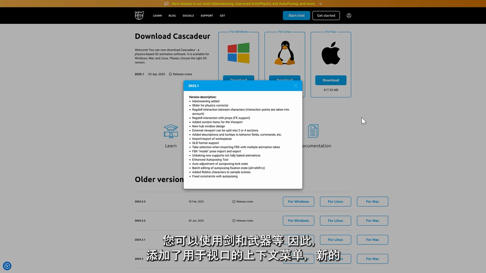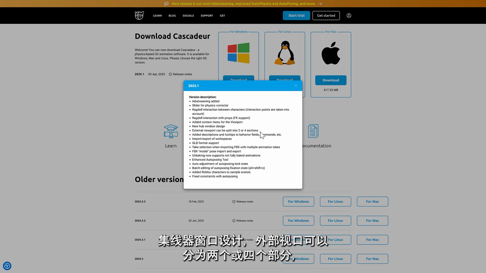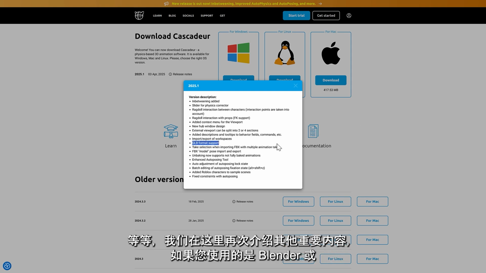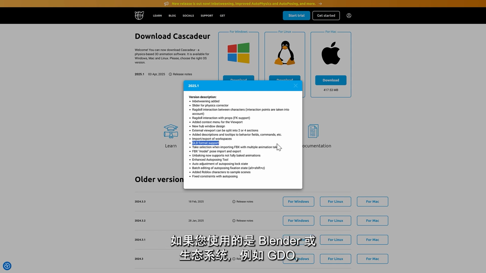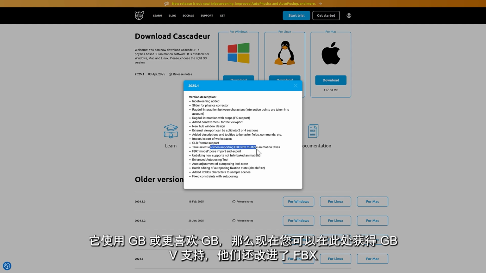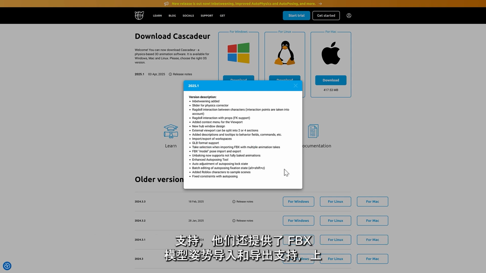Added context menu for viewport, new hub window design, external viewports can be split into 2 or 4 sections, and so on. Other big ones we've got here, again, if you're using Blender or an ecosystem like, say, Godot, where it uses GLB or prefers GLB, you now have GLB support here. They've also improved FBX support in this. They also have FBX model pose import and export support here.